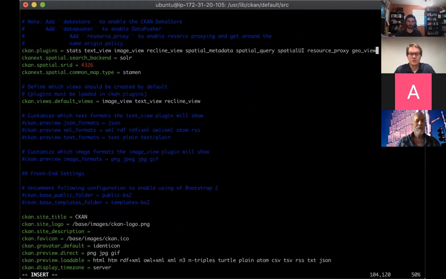And resource proxy is just handling caching of resources, so it doesn't have to dynamically load everything every single time, and stores them sometimes inside of the Nginx cache. That way it's a little faster on the CKAN side for data processing. So now we have that installed.